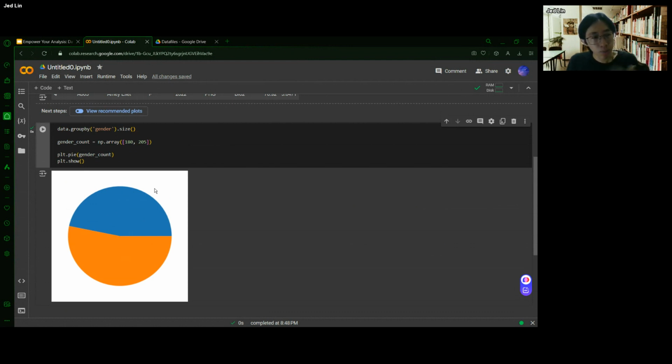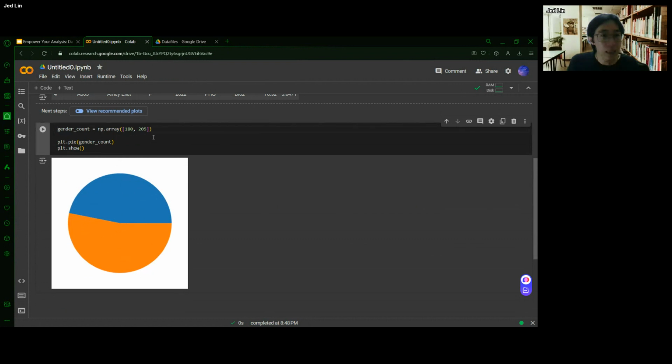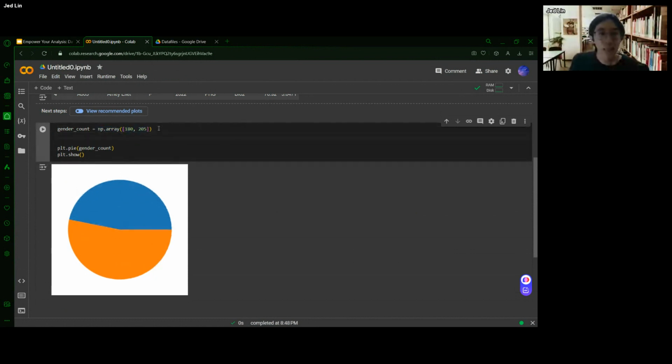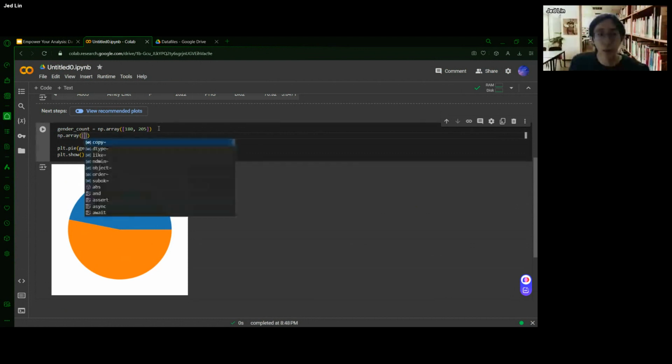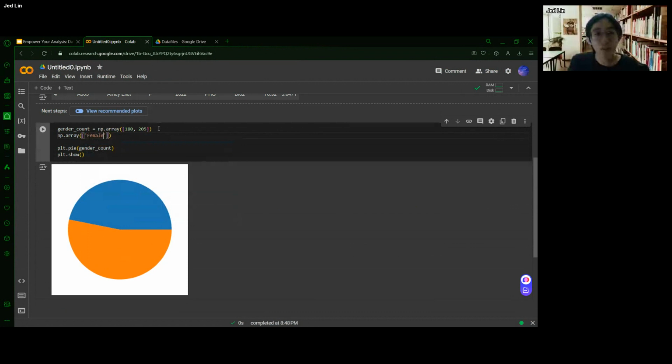Okay, now Jet, I want to know which part is female and which part is male. So how can we do that? The way we can do this is simple as well. We just need to give them labels. The way we give them labels is also similar to this array thing. We want to give them a container so that they know which one is the female and which one is the male. So we write np.array, and then we put in the labels that we want to give. One of them is female, so we want to give them female, and the other one is male, so we want to put male in here. And then we just need to give them a name: gender label. This is the label for the pie charts that we are going to be using.